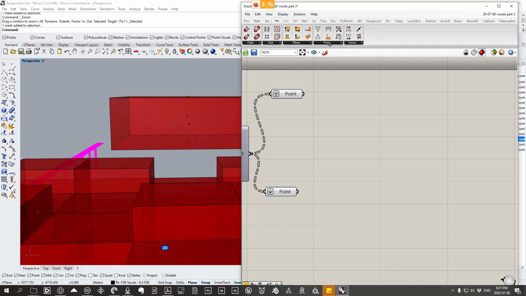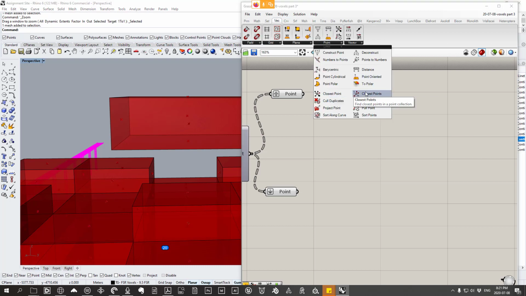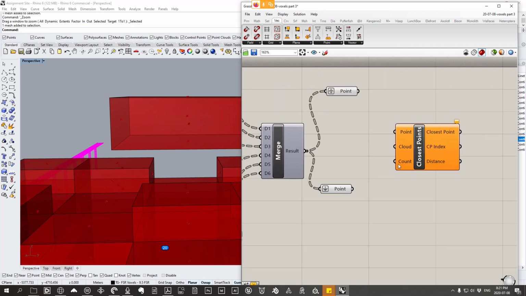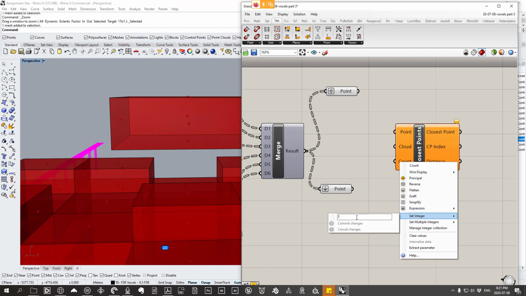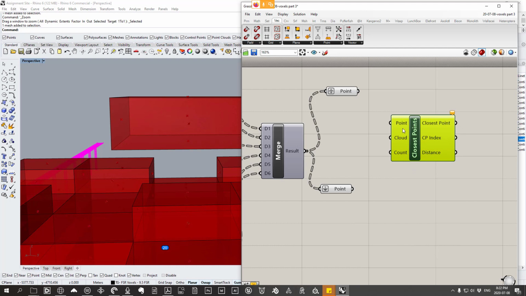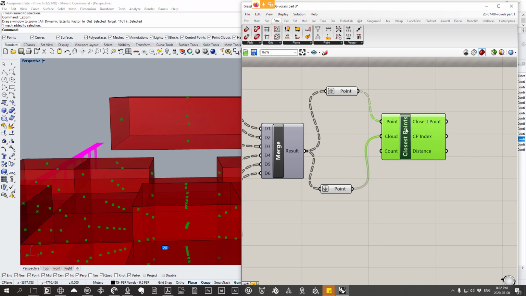So let's go to vector point closest points. Now, before we hook up anything, let's right click on count and change the count to 2. So make sure the count's 2. We only want 2. Take our grafted points, plug into point. Take our flattened points, plug into count. Or not into count, into cloud. So point into cloud. Again, it's going to take a second. And now that's going to give us what we want.